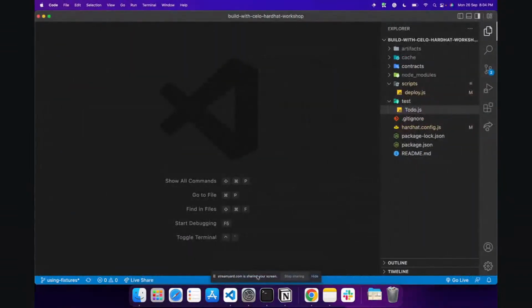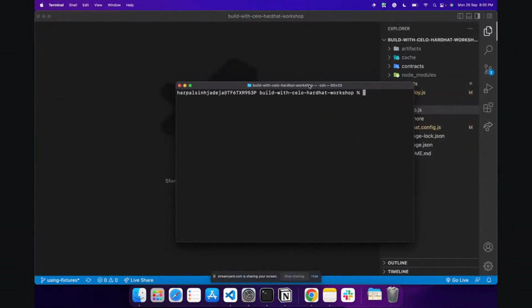Okay, great. So the first step is that you would need some prerequisites. The thing that you would need is Node.